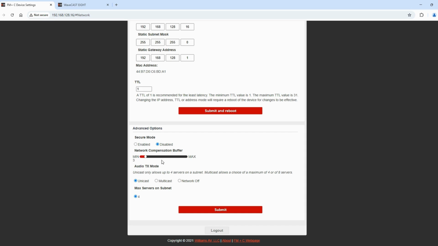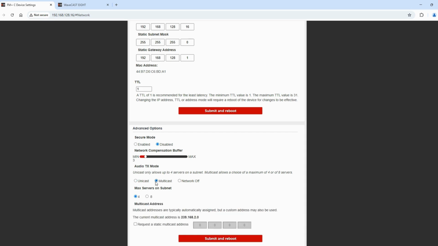Audio transmission mode. Use unicast for 45 users or less. Use multicast for more than 45 users. Note, network hardware must support multicast. Network off will shut off streaming, similar to the way we shut off FM broadcast in the other option window. You can shut off network streaming if only FM broadcast will be used.